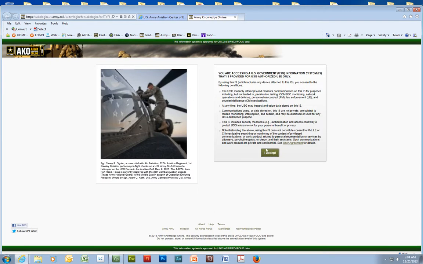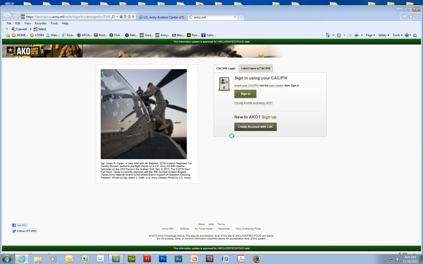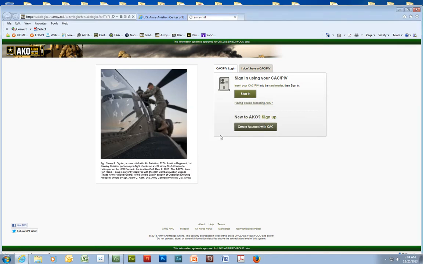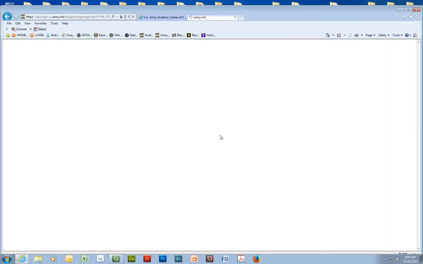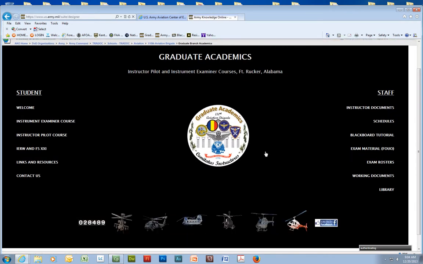This is the next page that you're going to see. It's going to prompt you to sign in, and just go ahead and do that. And the page that you should see when it opens up should be our home page. Alright, so there's our home page. Now, if you look at the left side where it says student, right here in this area, okay, you're going to see a welcome tab. Go ahead and click on that.